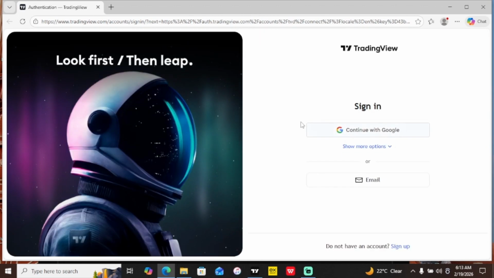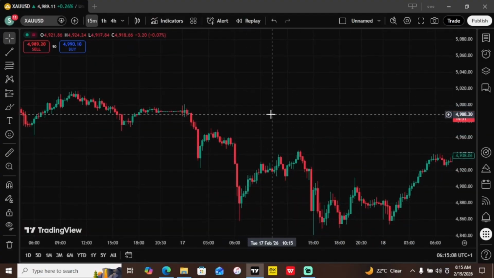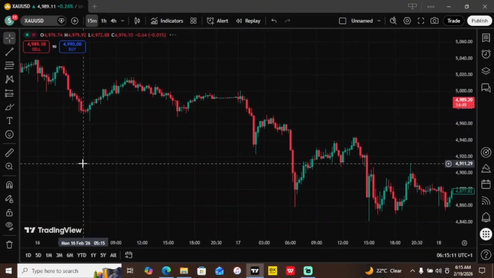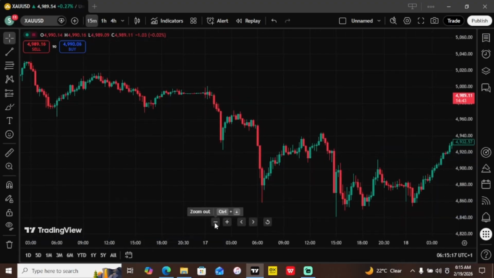Now, in case you have a Google account, in order for you to make it faster, just simply continue with your Google account or select any other option that is suitable for you to create your own account. Now, once you finally signed in or you signed up, then you'll be brought properly inside the TradingView application.